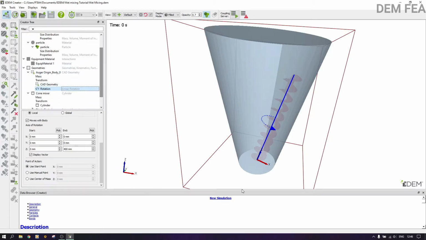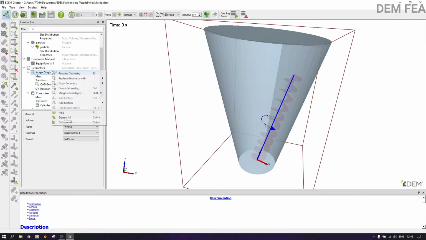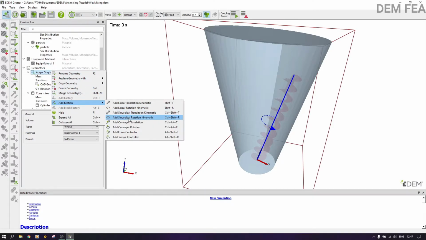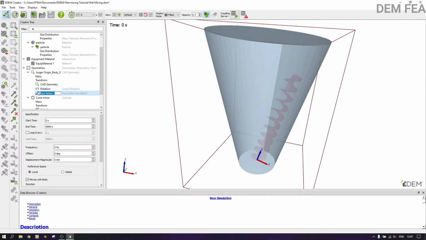The next motion now is the one that allows this auger to move back and forth. Now I add a linear sinusoidal translation. Now I come here, translation kinematic, so it will go back and forth, back and forth. So I say linear translation like that.